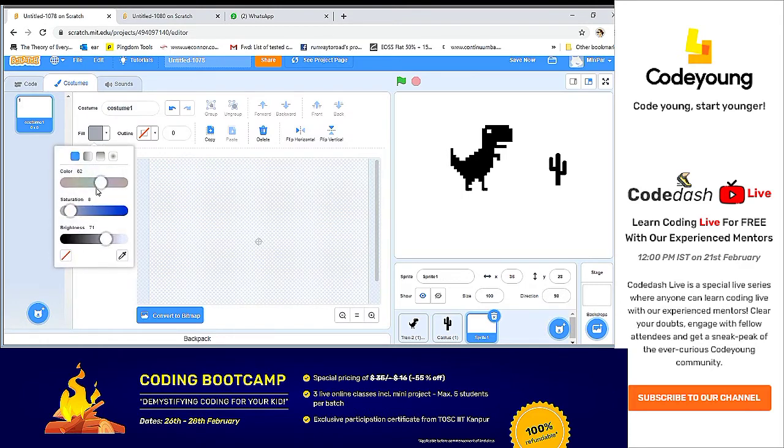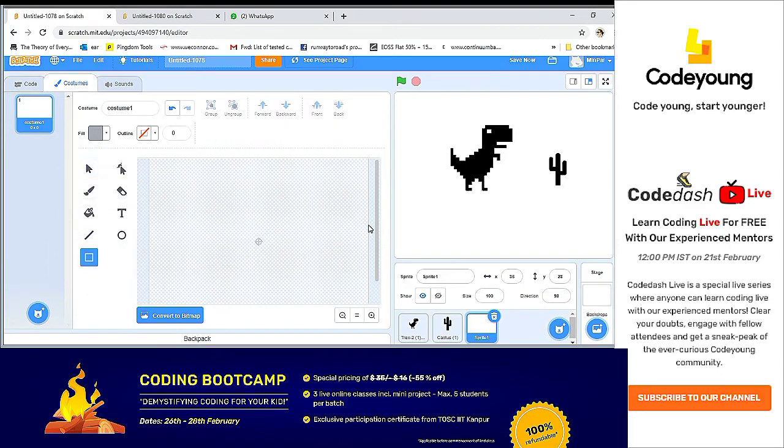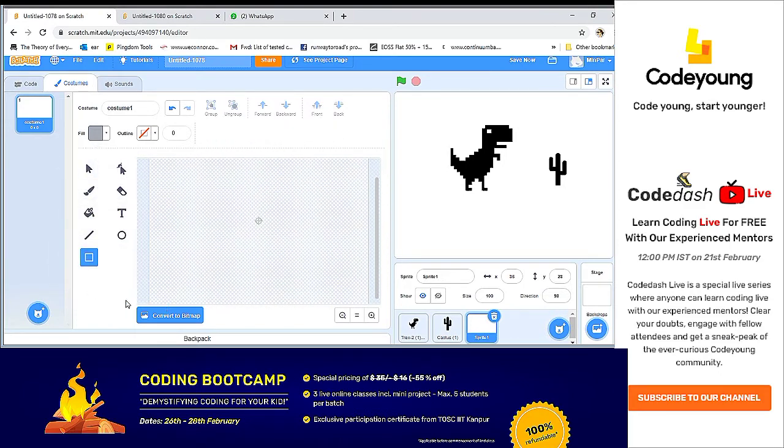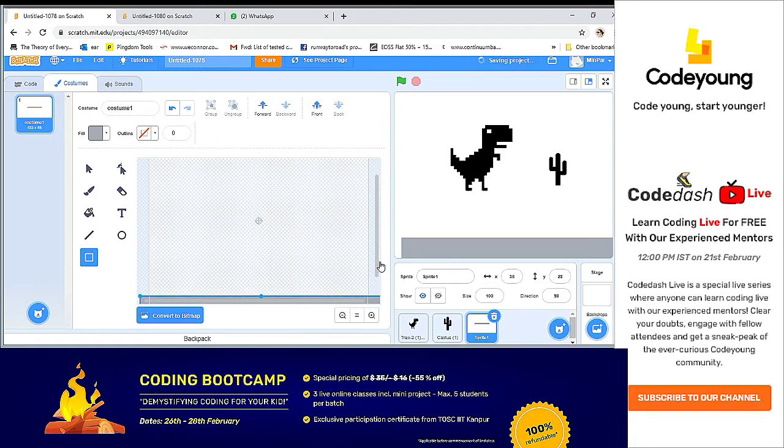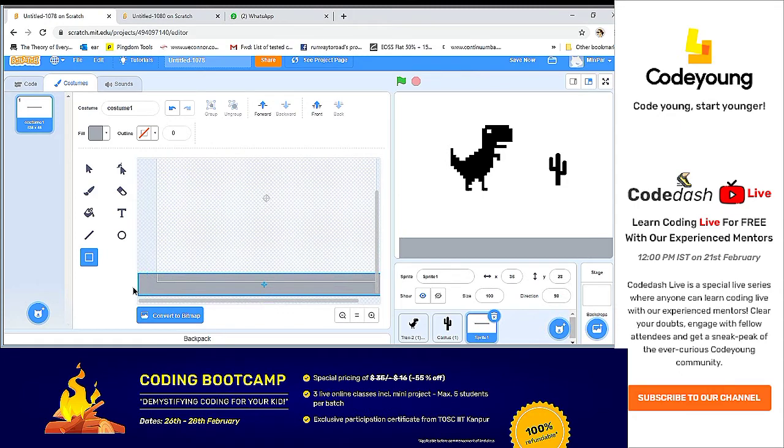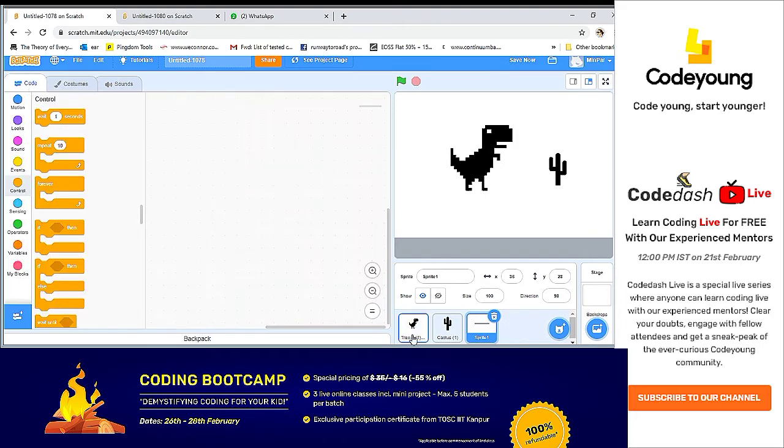You can move these buttons around to choose the exact shade that you want. I'm happy with gray. I'm going to scroll this down and start from this corner and go all the way to the other corner and make sure there's no gap or any outline. Perfect. Now we'll go back to code and start by coding the T-Rex.